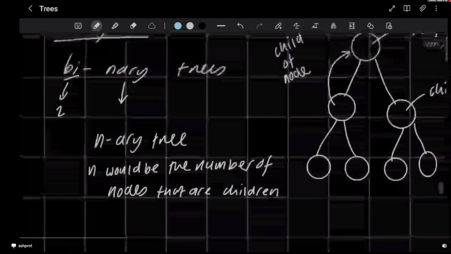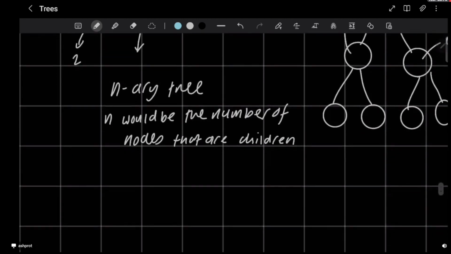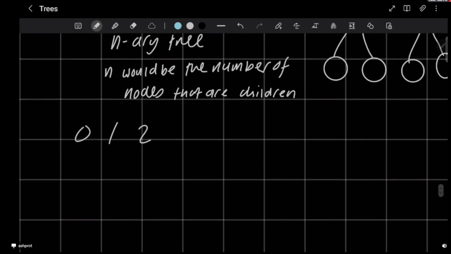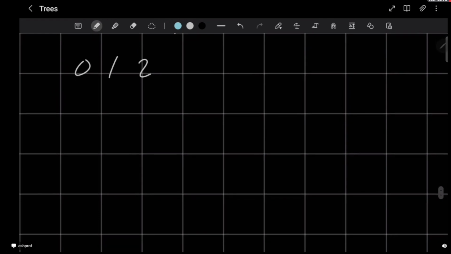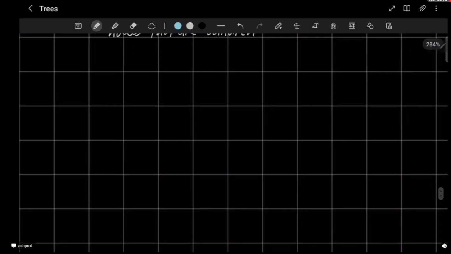Here, like I said, we're talking about binary trees. So that's two children. But it's not just two children though. You can have zero children in a node. You can have one child in a node. You can have two children in a node. It's not limited by that n. N is just for max. So you can't have three children in a binary tree. Otherwise, that wouldn't make sense. So that's fine. We're going to move on to binary trees then.